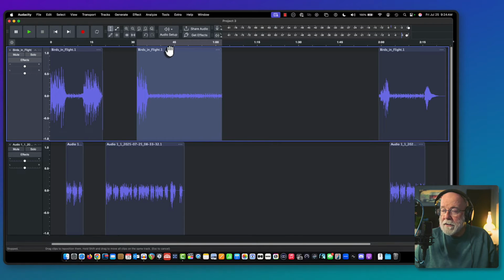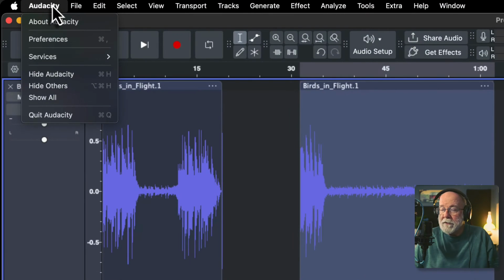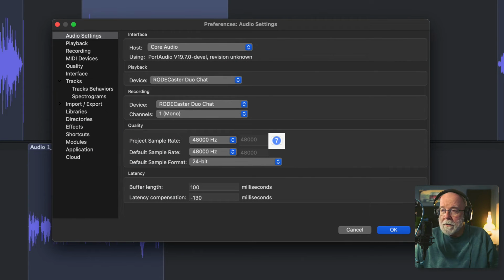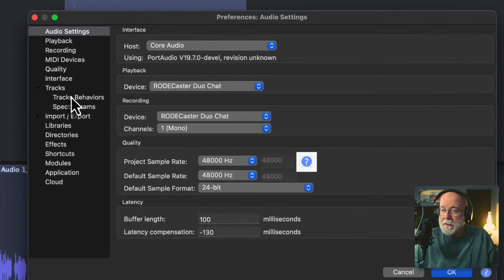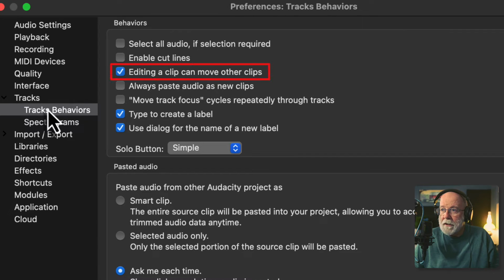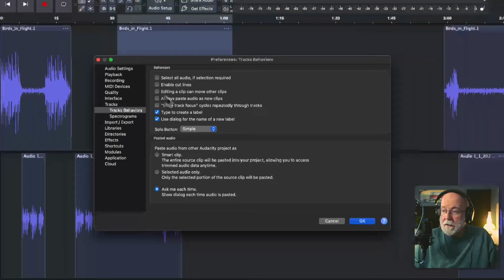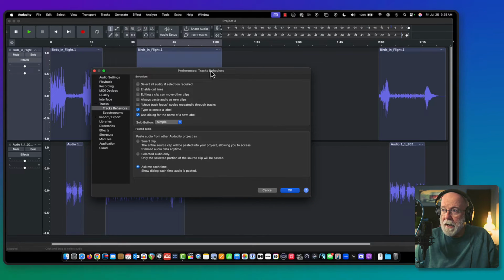We need to delete this piece of audio, but before we do that, let's go up into Preferences. Again, I'm on a Mac, so my preference window is under the Audacity drop-down menu. I believe it's under the Edit menu if you're in Windows. But either way, get to the Preferences menu, and then let's look at our tracks preferences. If we come down to Tracks Behavior, you can see that I've got checkmarked "editing a clip can move other clips." That means that if I delete that audio right there, it's going to move that ducked audio that's further down the pike. And I don't want to do that because it's already lined up with the vocal below it. So I'm going to uncheck that so that I'm not moving any other tracks when I delete something.